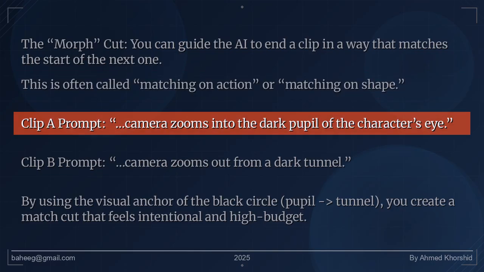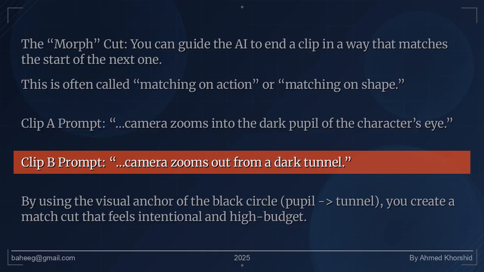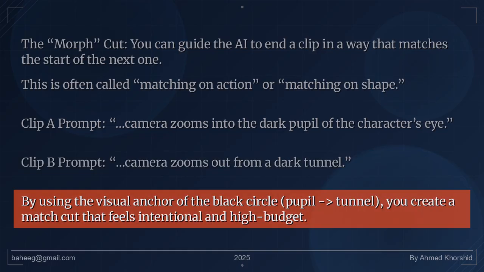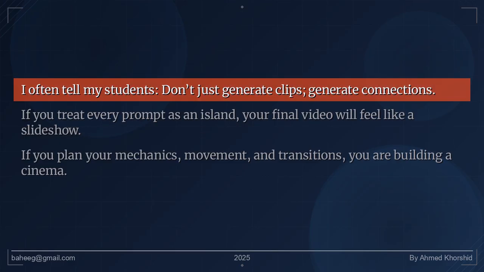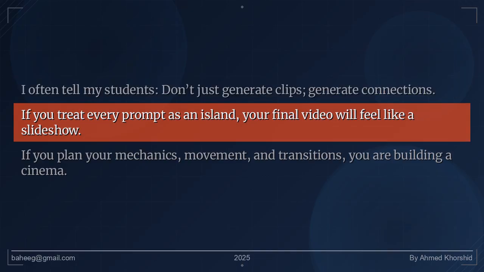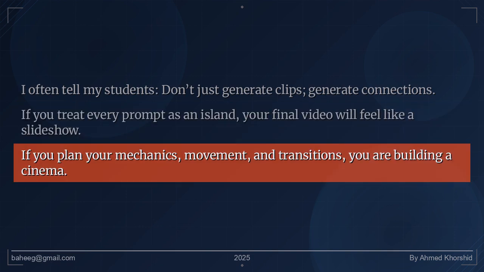Clip A prompt: camera zooms into the dark pupil of the character's eye. Clip B prompt: camera zooms out from a dark tunnel. By using the visual anchor of the black circle, pupil-tunnel, you create a match cut that feels intentional and high budget. I often tell my students, don't just generate clips, generate connections. If you treat every prompt as an island, your final video will feel like a slideshow. If you plan your mechanics, movement, and transitions, you are building a cinema.